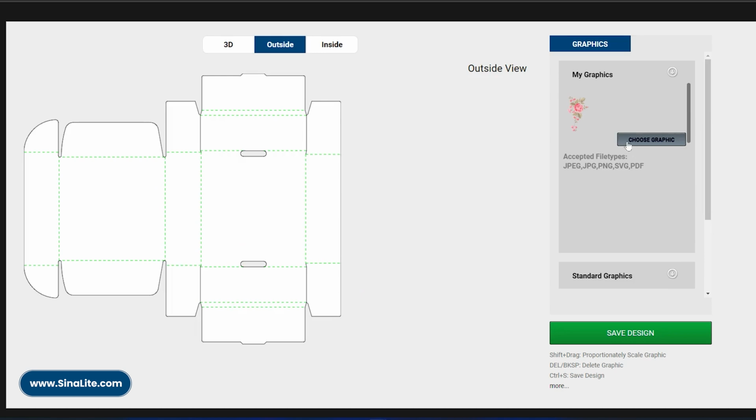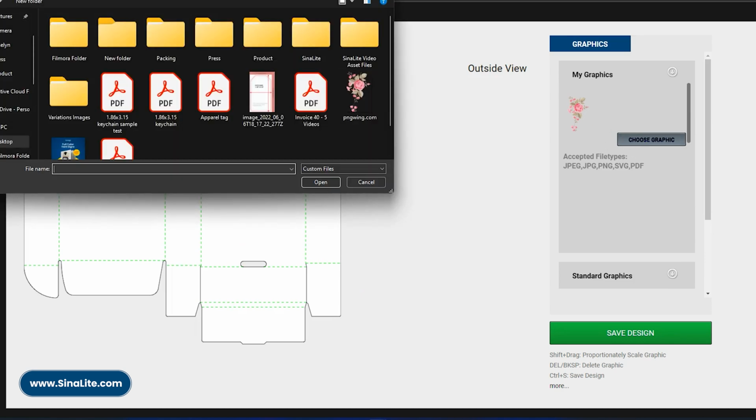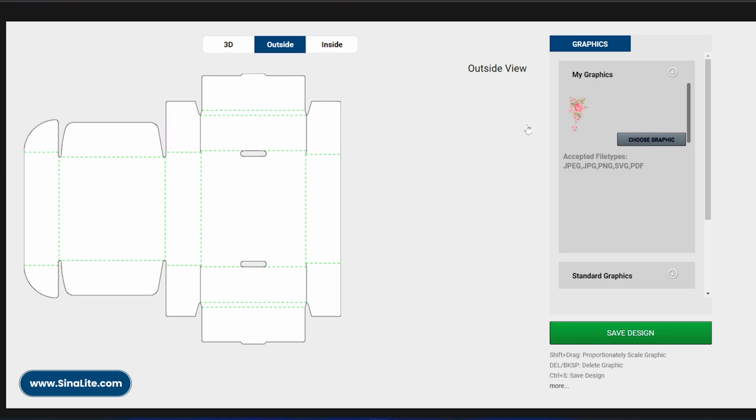From here, you can add your designs. Click My Graphics to upload your own file. Once it's uploaded, you simply drag them over to where they should go on your box. Right-click to bring up additional options like Delete and moving your objects behind or in front of other objects. You can resize or rotate the objects as well.